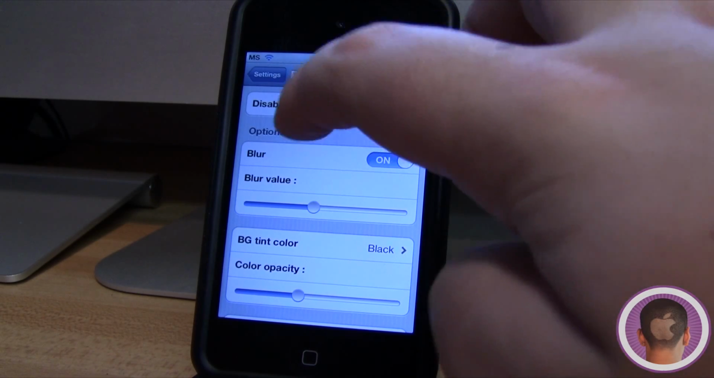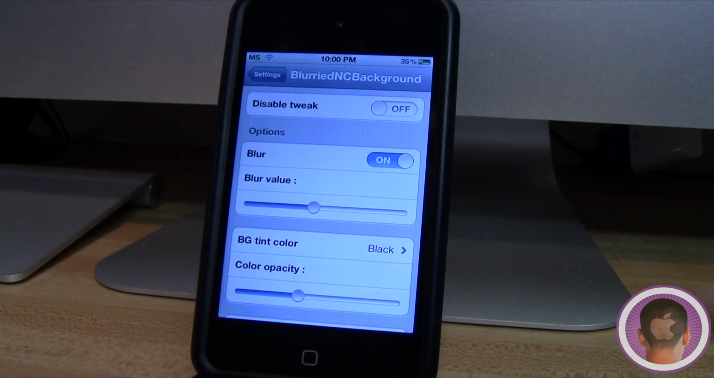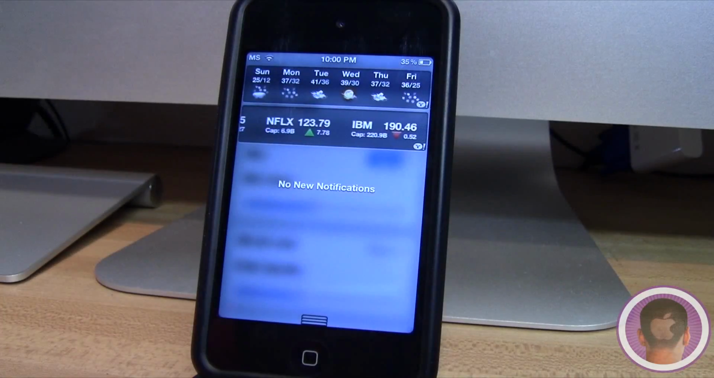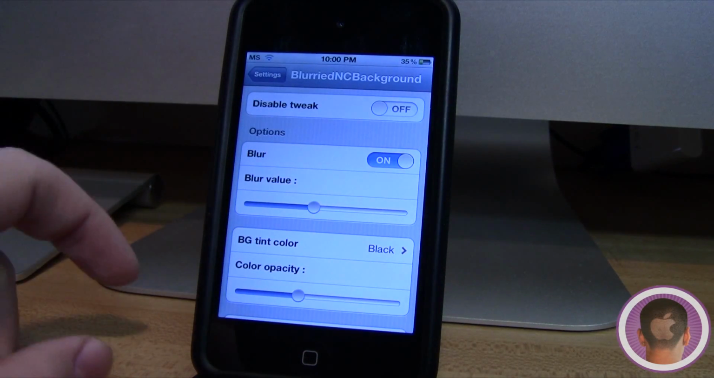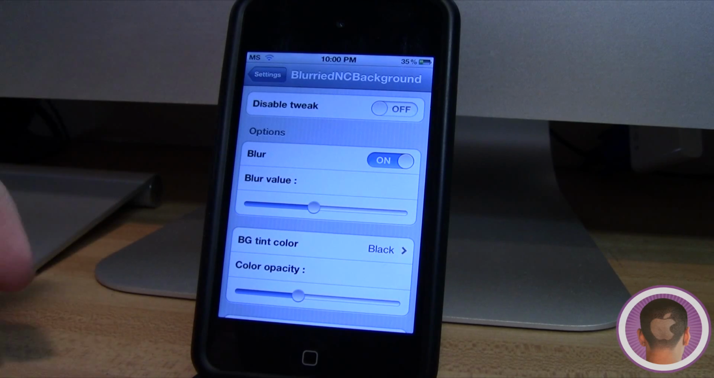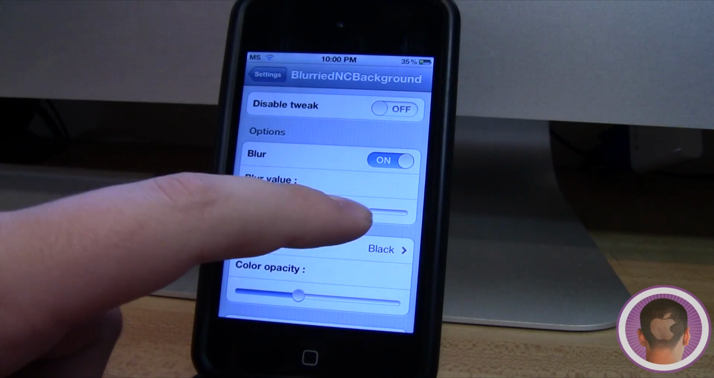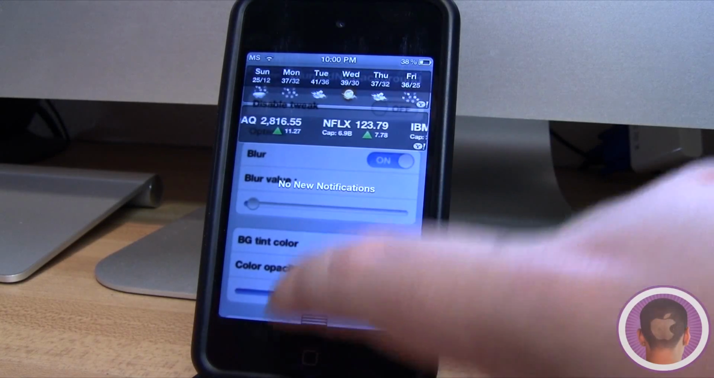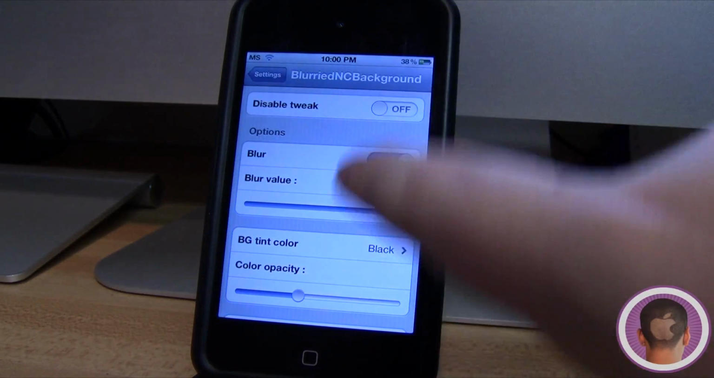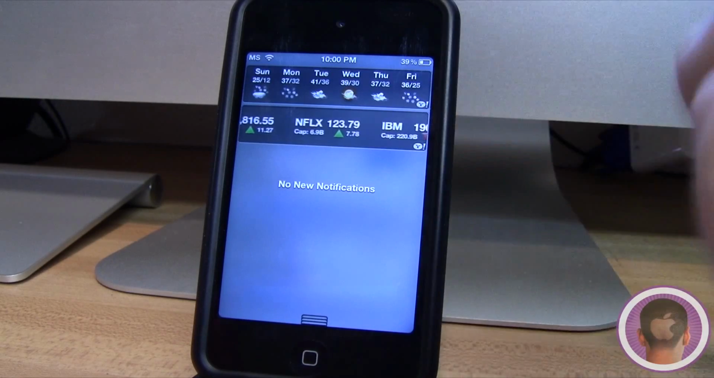So I'm going to turn this back on, and there's a lot of different options here. So basically, this just blurs your backgrounds. So you can see right through Notification Center, and it's just blurred. Now there's a ton of options here because I can turn on and off the blur, which I don't know why I'd really want to do. I can change the blur value, so if I want it really low, I can look at that. You can see it's barely blurred at all. Or I can turn it all the way up, and now it kind of looks like fogged glass.